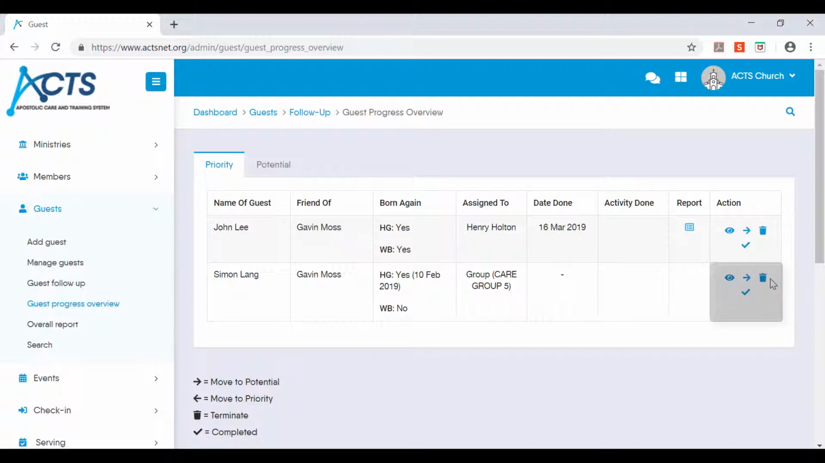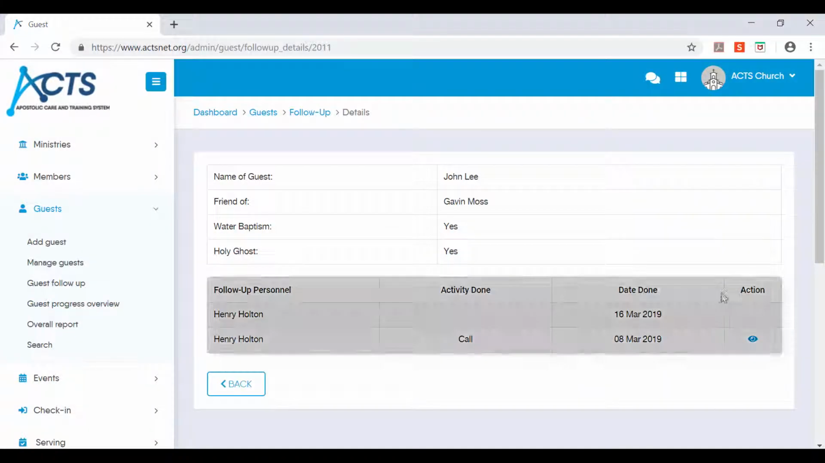The arrows, on the other hand, help us to manually move these guests from the priority to the potential tab. So while the system automatically tags these guests for us, we still have the ability to manually decide if these guests fall under the priority or the potential tab. In order to have an overview of the kind of activities that have been done with these particular guests, click on the eye and you will see all the events that they have been involved in.